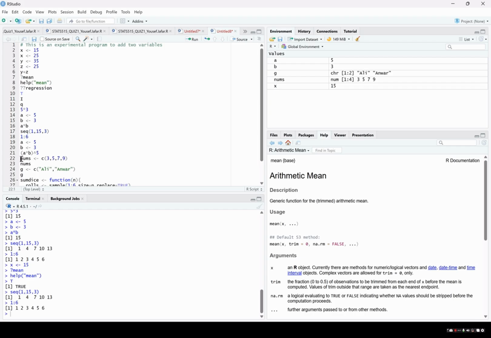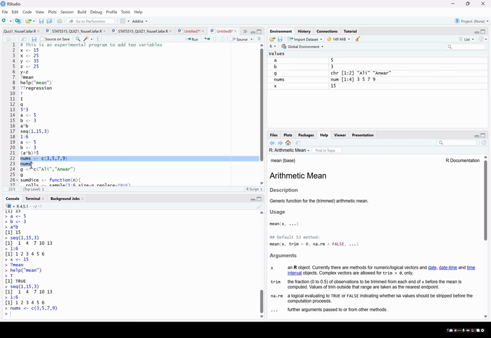Also, if you have to set multiple variables, we can make them with the concatenation function, like first nums, then assign it C(3, 5, 7, 9). But this by itself cannot be run. We have to type nums, then run. It will give these values that are inside the set.